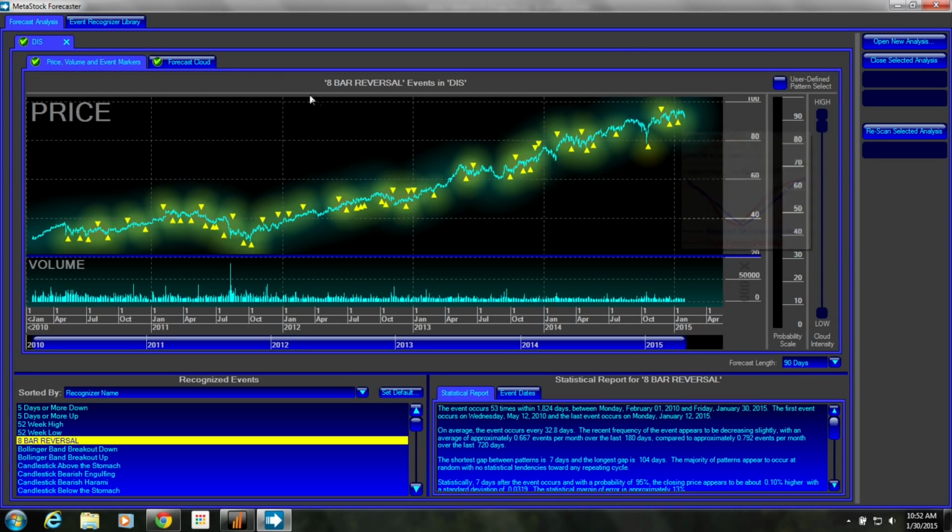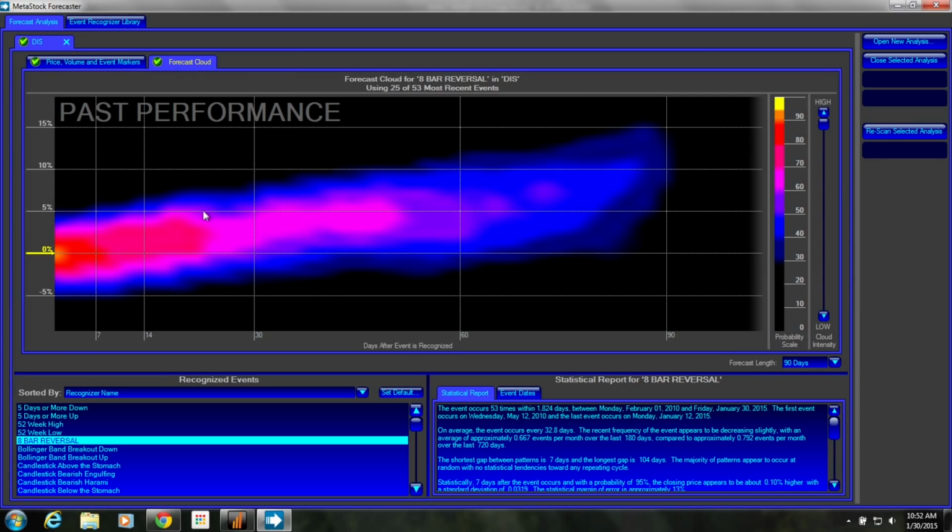So now I can come in and look at my forecast cloud based off of this. And what does price tend to do after that 8-bar reversal pattern? Well, it tends to have an upward run anywhere from 0 up to about 45 days. So now I can use that pattern to help me gauge my trade. We have quite a high probability that in the first 2 weeks it'll go up about 2.5%, and then it gets a little bit higher, about 5%, about 45 days out.